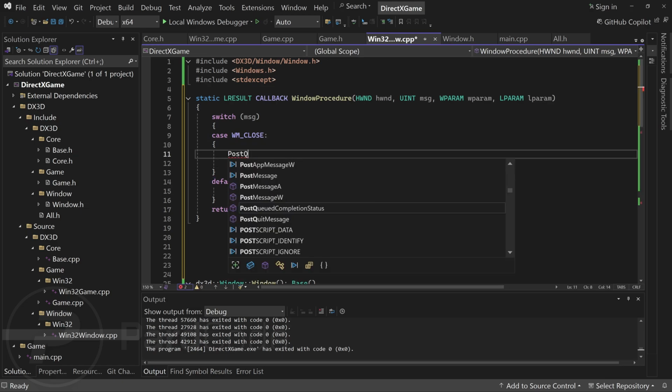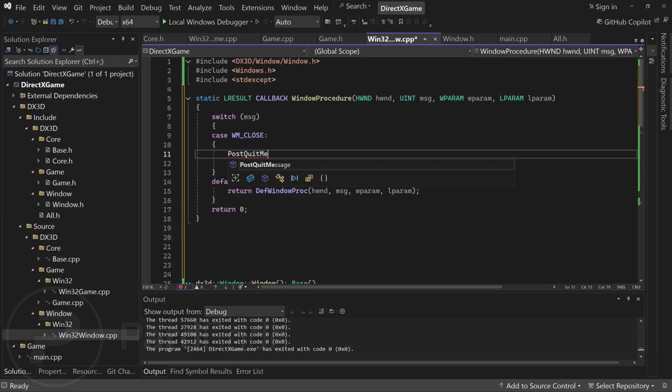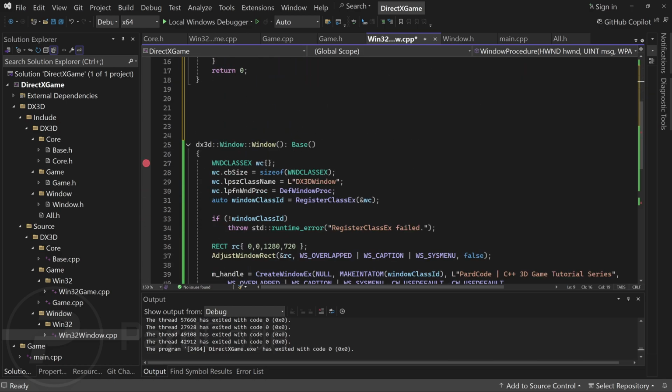So, what do we need to do when, for example, the close button of the window is pressed? We need to call a specific Win32 function called PostQuitMessage. This function adds a WM_QUIT message to the message queue, signaling that there is a request to terminate the application.